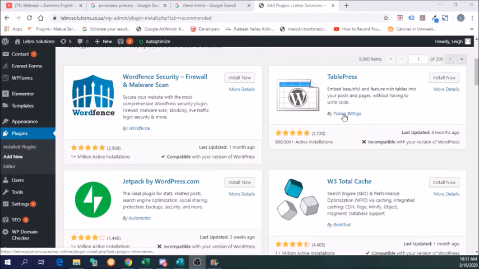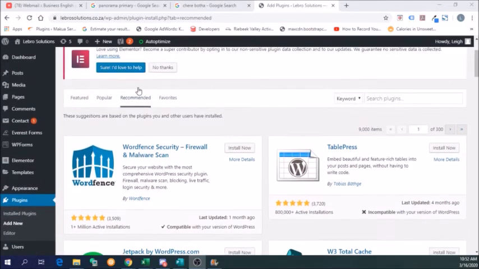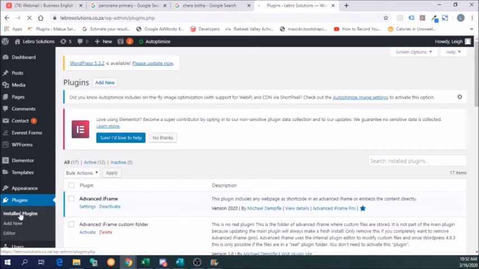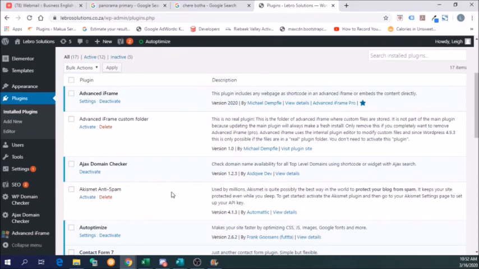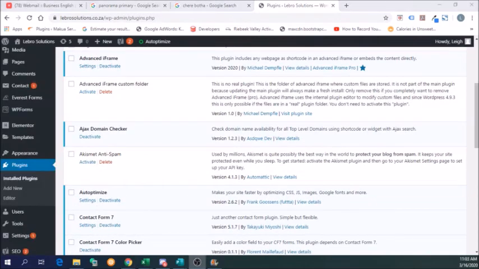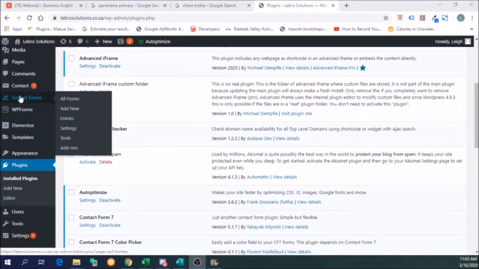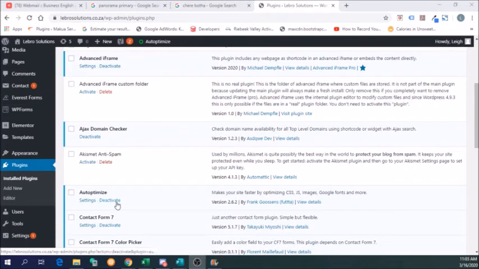Okay, so there it installed, and after it installed, it jumped out of the recommended plugins because obviously now it's installed. But if we go into our plugin section and we click on installed plugins, we will see it's over there. Some plugins are automatically added to your left-hand bar. Auto Optimize is not one of those. So you can see here you actually have to set it up here in your plugins table.